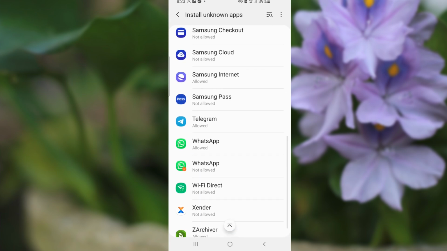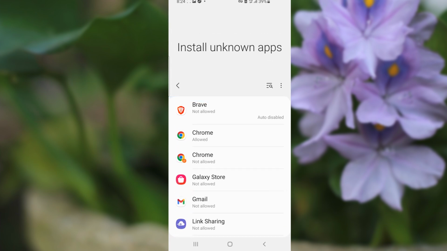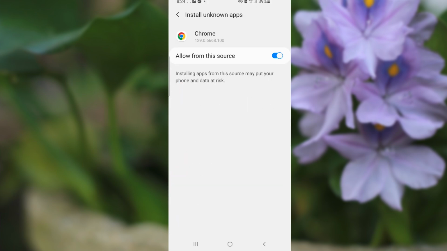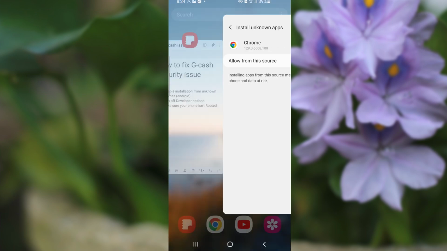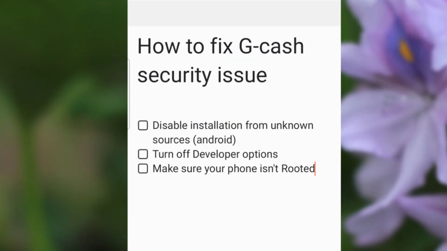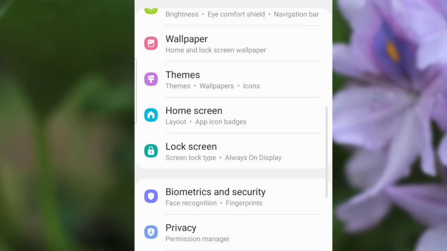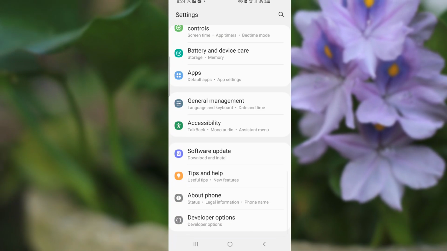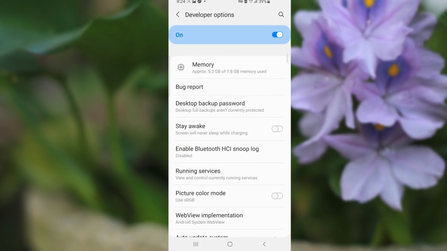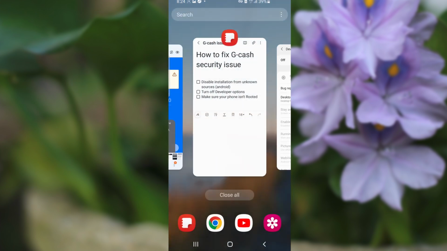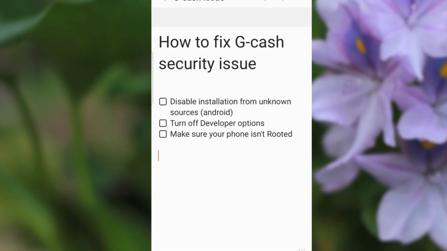Just make sure you set allow from this source. So just make sure you put this off, and then after that, make sure also you turn off developer options. So you need to turn off developer options. Just go to settings and then go to developer options, and then make sure it is turned off. So turn it off.